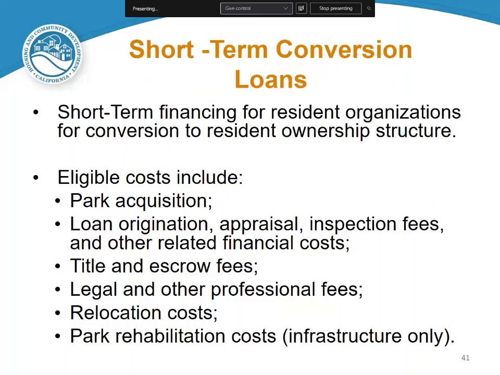Short-term conversion loans are applied towards the conversion of mobile home park ownership to a qualified resident organization. In addition to the eligible costs listed on this slide, other permissible rehabilitation and repair costs may also be allowed. Eligibility is limited to resident organizations, and the eligible project must be for resident-owned subdivided parks. In the next slide, we'll review the loan terms for short-term conversion loans.